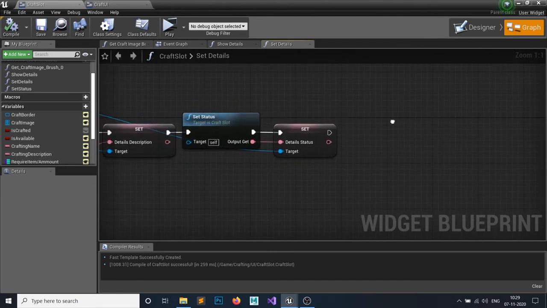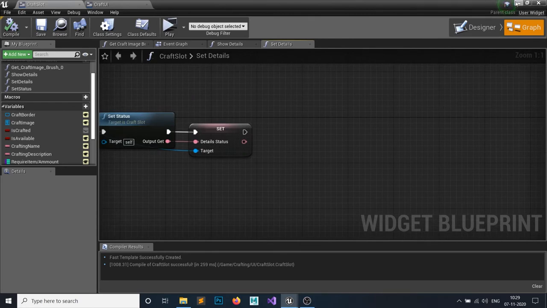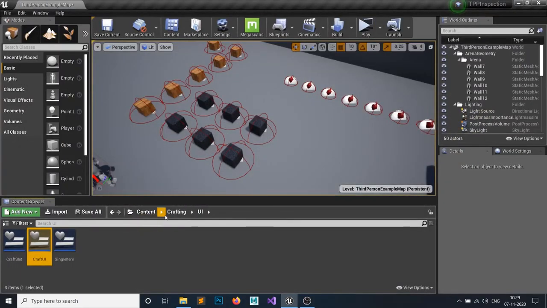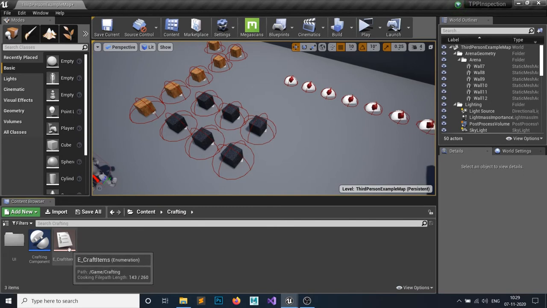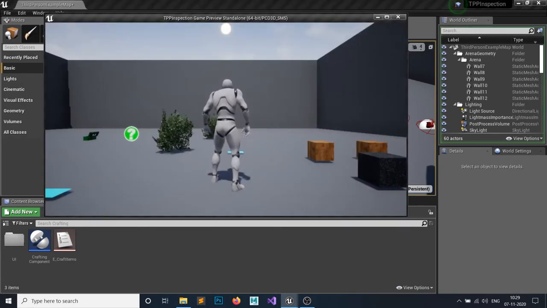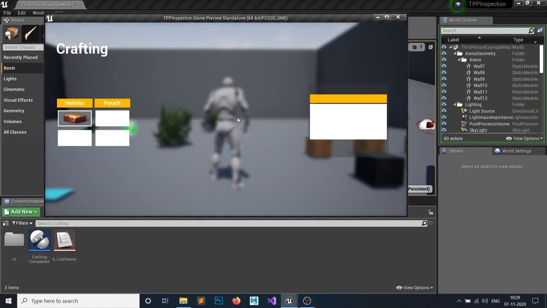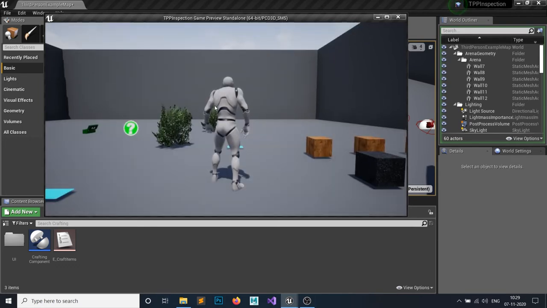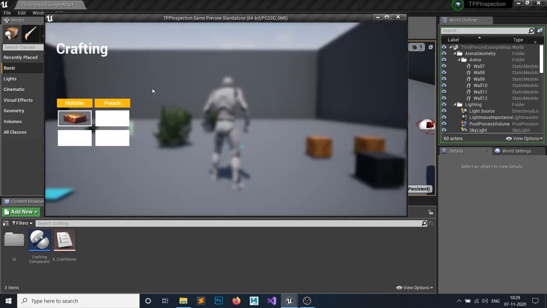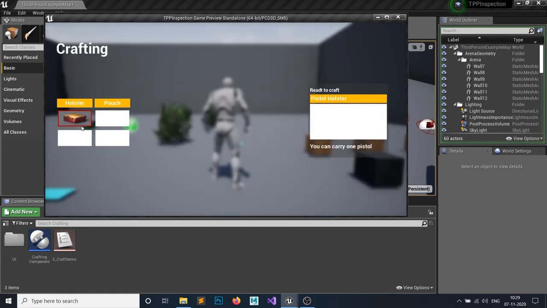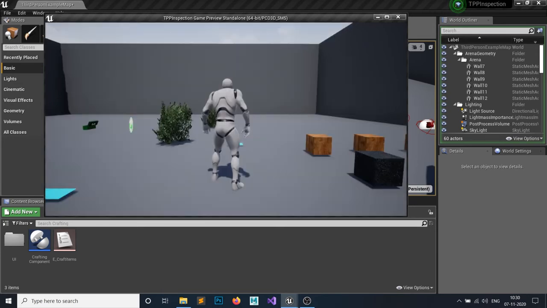For that, I need the status of this guy. So as you remember, we have made an enumeration, and we're going to keep track of all the currently crafted and previously crafted items, because when we are hitting 3, it is creating a completely new UI. Every time we hit 3, it will create a new UI. But we want to get the status of all these slots as crafted or available or not available.